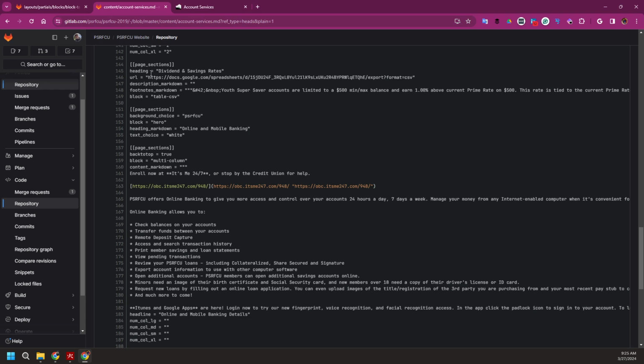Then we have one here, for example, where the block is table-csv. So this indicates which block object to load in here. And with that, I have a few data elements. So I have heading, text, a URL. This is what's going to point to the CSV file. Then a markdown description field, and then a footnotes markdown. So the description goes above the table, footnotes below.